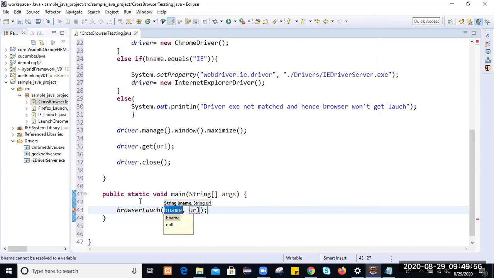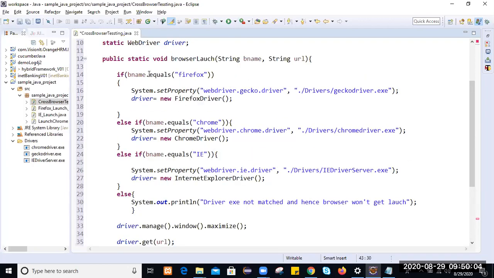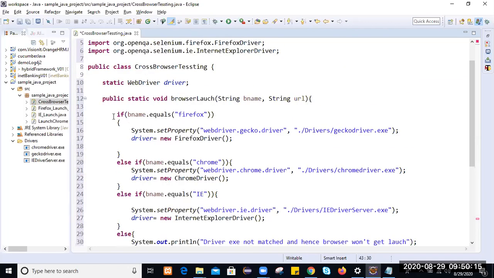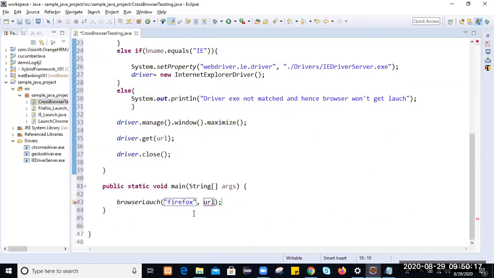It will ask what is the browser name, so which browser you want to launch? I want to launch Firefox. We are using the equals method, not the equalsIgnoreCase method. This Firefox and that Firefox must be the same, otherwise it won't get matched and it won't launch the browser. So I want to launch Firefox, and what is the application under test or URL?